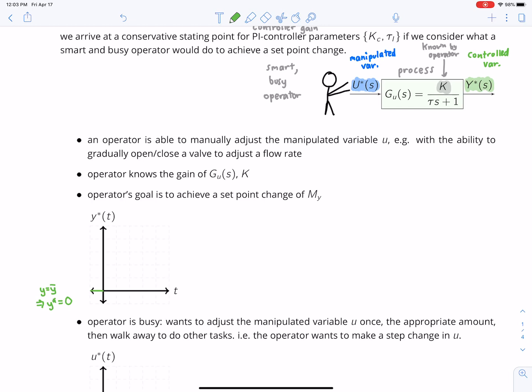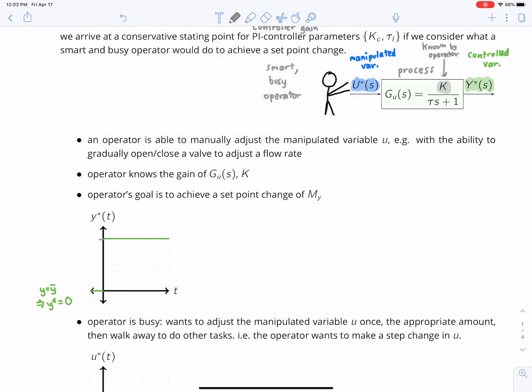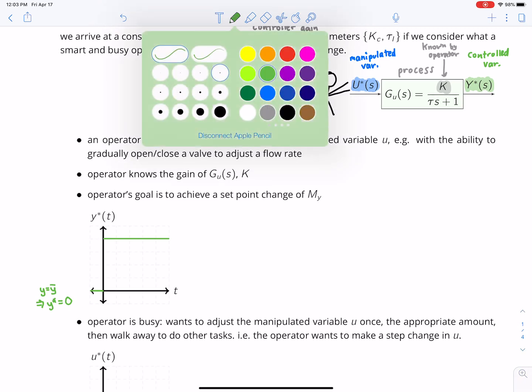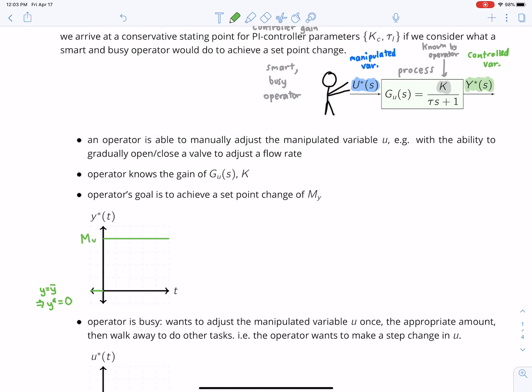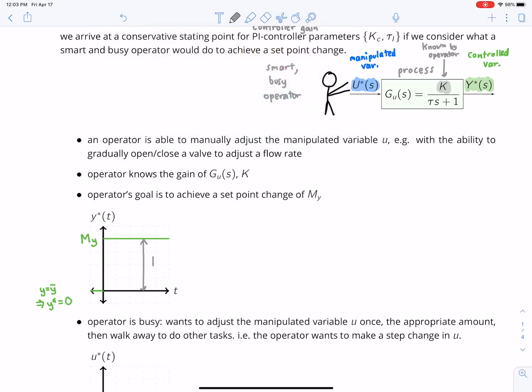So Y is resting at a steady state value, and then we want to make a set point change. So this is the set point change, okay? This value here is M sub Y. It has a sign, so it could be negative, so I won't say magnitude, but it's the size of the set point change we want to make. So this is M sub Y. That's the goal. We want to achieve a set point change, and we can do that by adjusting the manipulated variable.